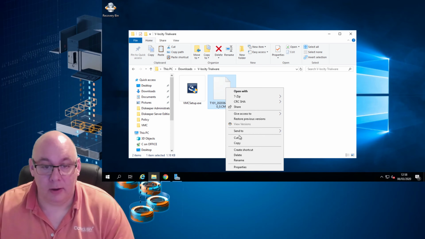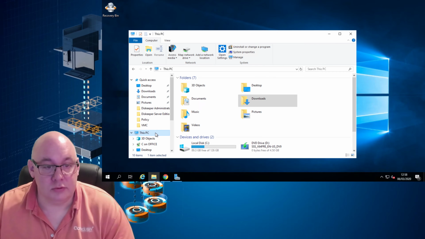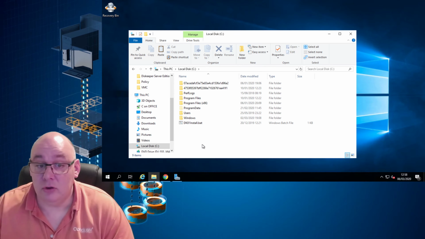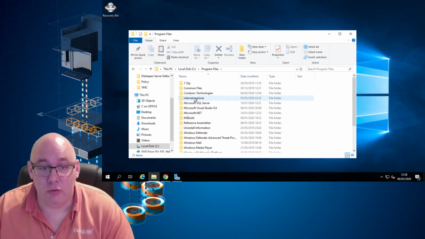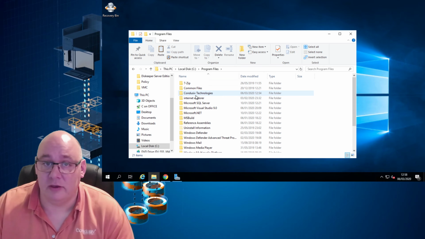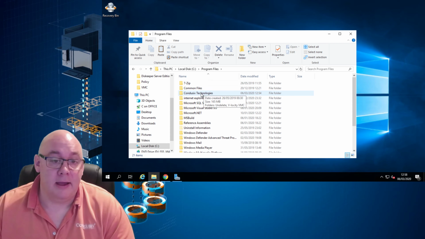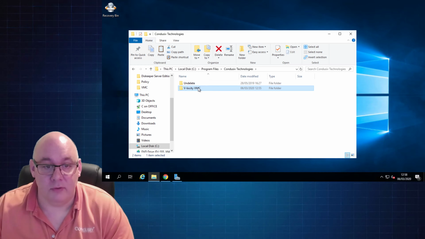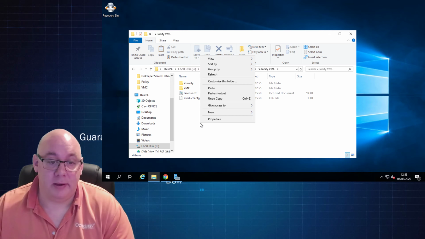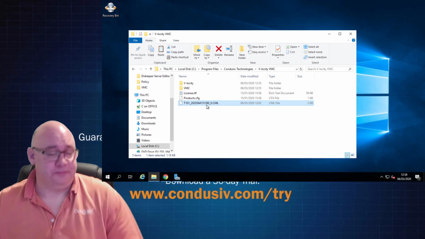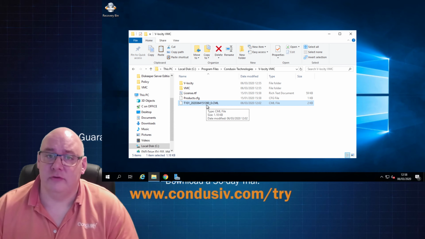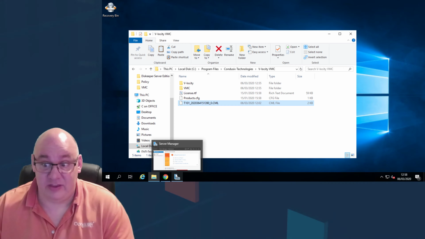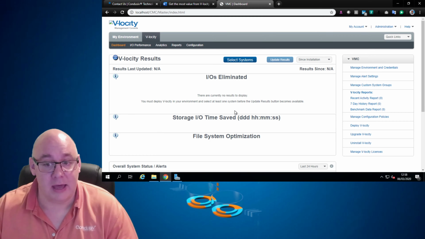So we'll copy the file, and the folder you want to go to is on volume C, then Program Files, not Program Files x86, just Program Files, and then into the Conducive Technologies folder, and then into the Velocity VMC folder. And if we paste that in here, there we go. Now we can switch back to the Velocity Management Console and tell it that the license file is there. So let's do that.